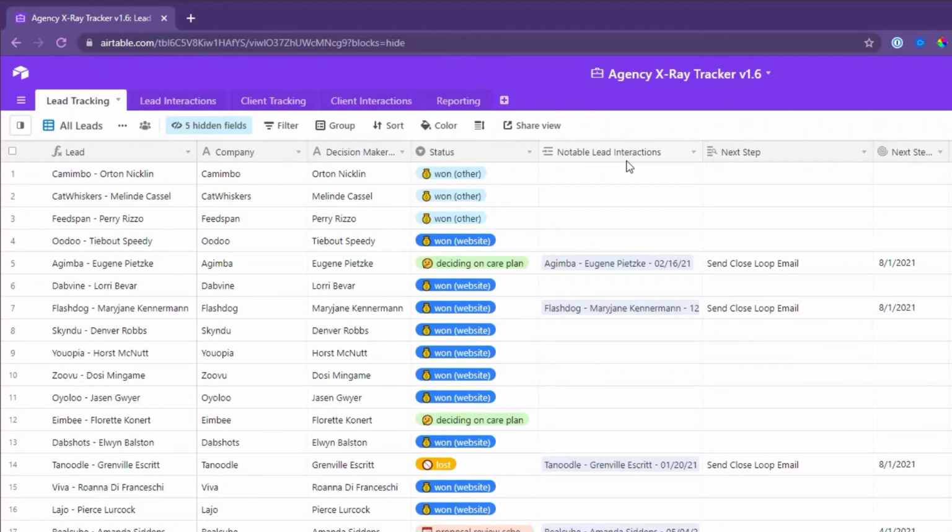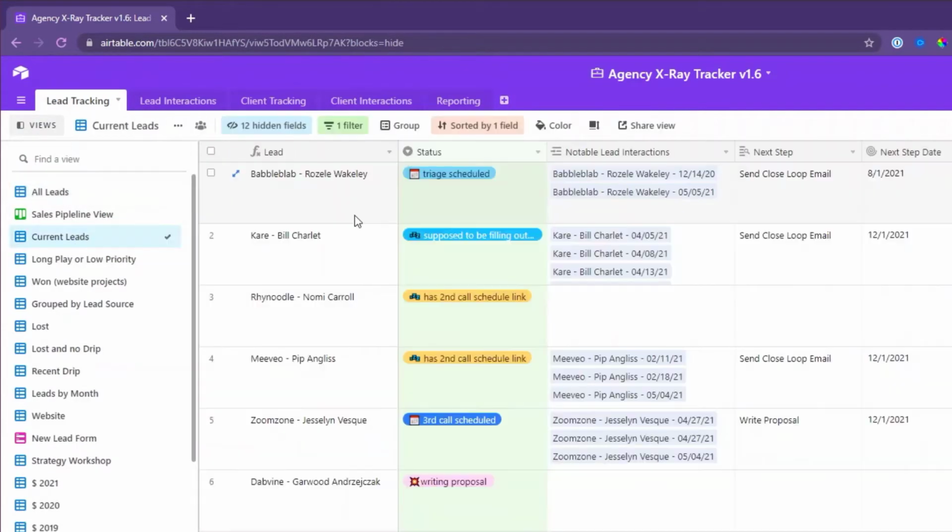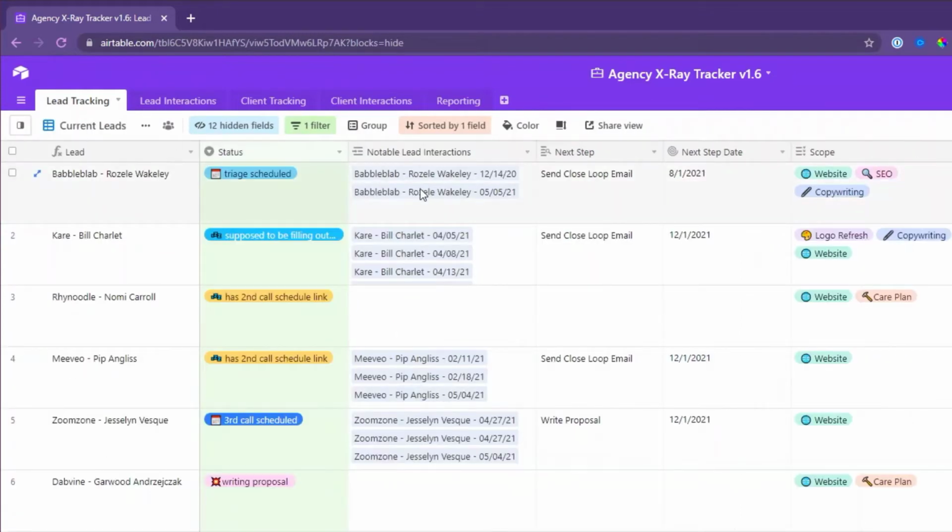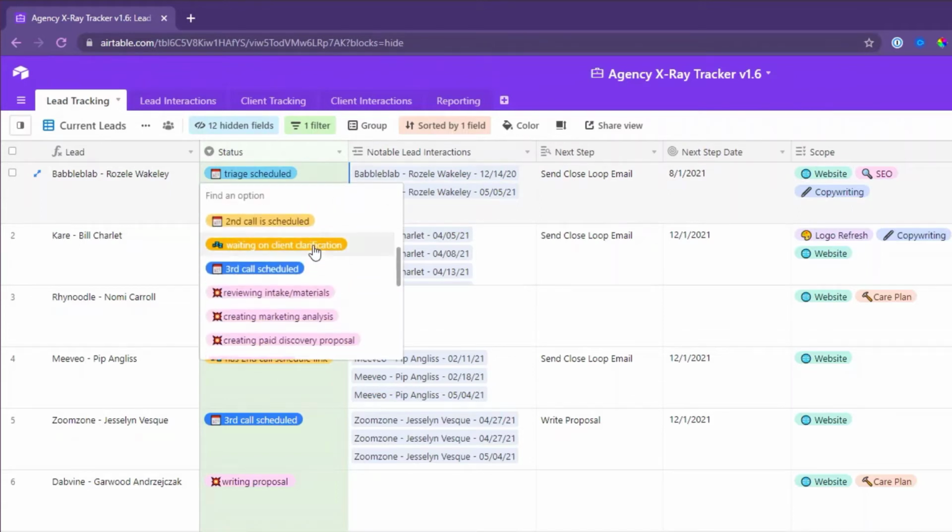In the morning, I open up the current leads view within the leads tracking table to see what leads I need to work on. A critical part of closing deals for me is to have a sales process with distinct steps in it and to always know where a lead is in that sales process. I use a specific field I call status to store this information. As you can see, I have a lot of steps in my sales process.